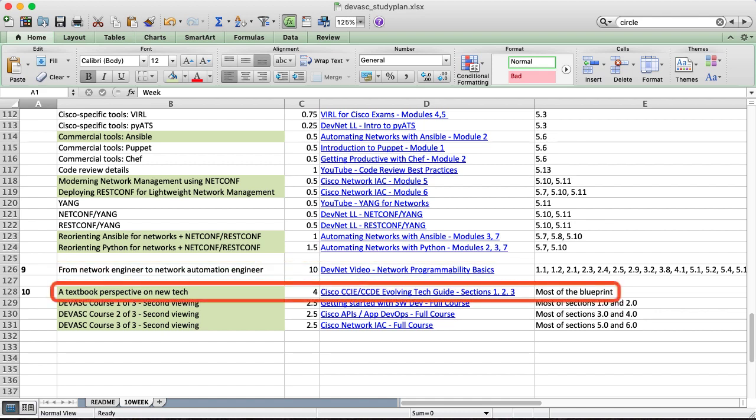The last week is also pretty basic. At this point, you will have already watched a YouTube video that describes how my evolving technology book is published. Well, at this stage, I'm actually asking you to read the book. The first three sections correlate to the sections on the CCIE and CCDE written exams, namely cloud, network programmability, and IoT. This is highly relevant for the DEVASC blueprint as it covers many of the topics, and you can probably get through it in about 4 hours. So again, we have a combination of labs, videos, hands-on, courses, tutorials, challenges, and textbooks.